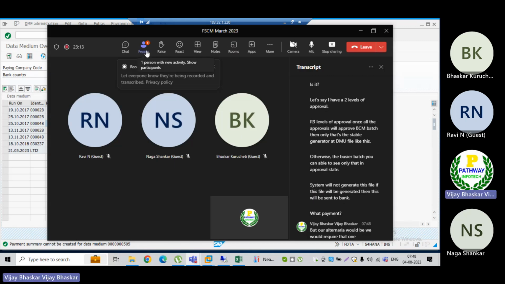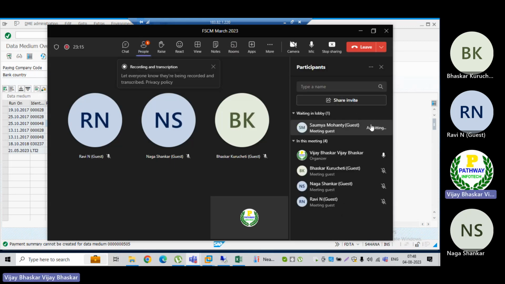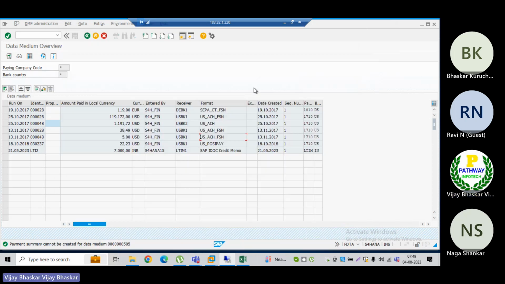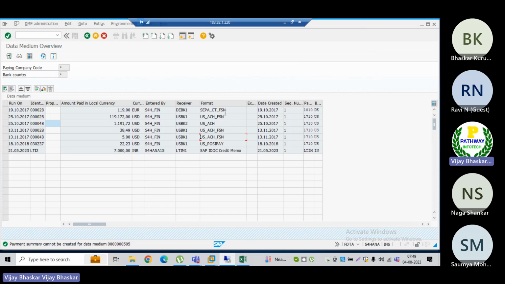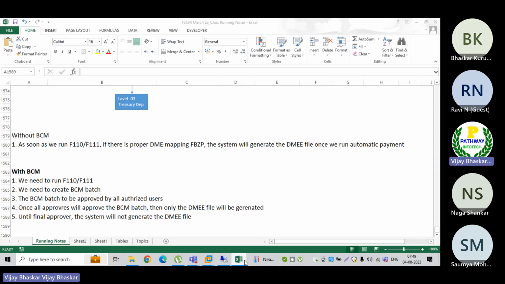But when it should be transferred to the bank, once all the approvers have approved, only then will this get generated. Until then, the system will not generate this file first of all. It will be in approval state only. This is the main difference between without BCM and with BCM.